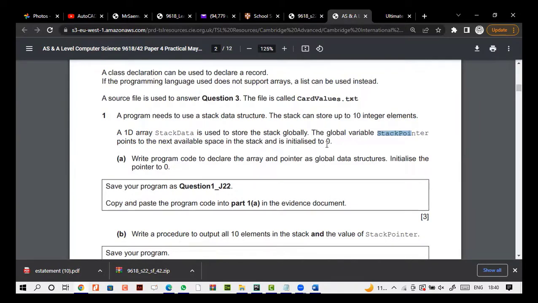Obviously the use of stacks, arrays, binary search, linear search, all this is very important for P4. So if you don't have an idea, you can refer to one of my videos where I've explained stacks thoroughly.